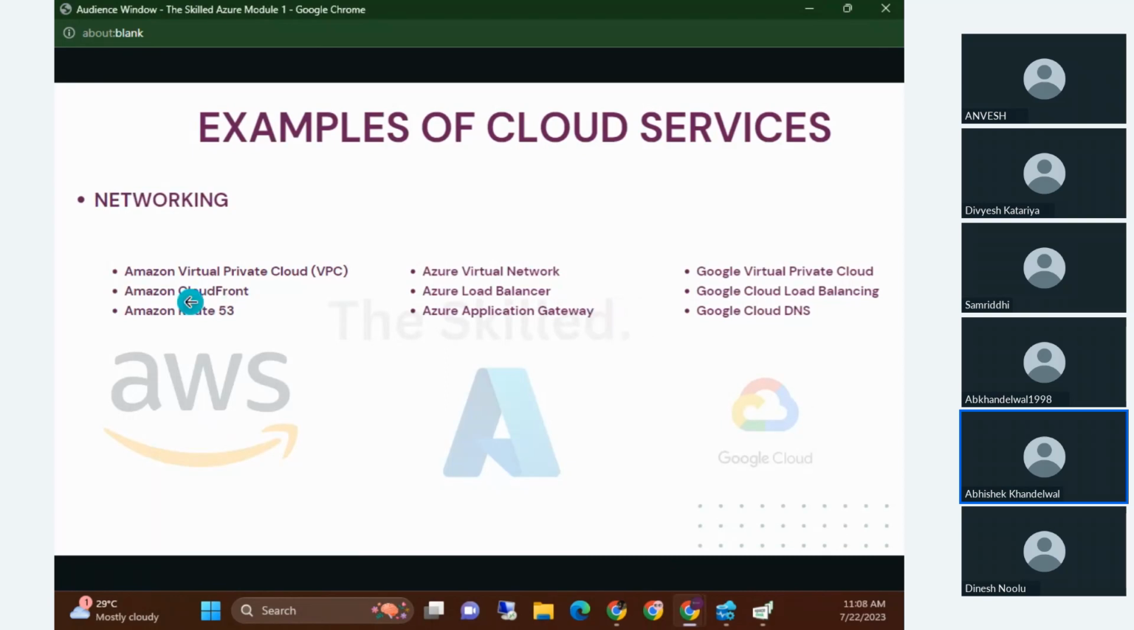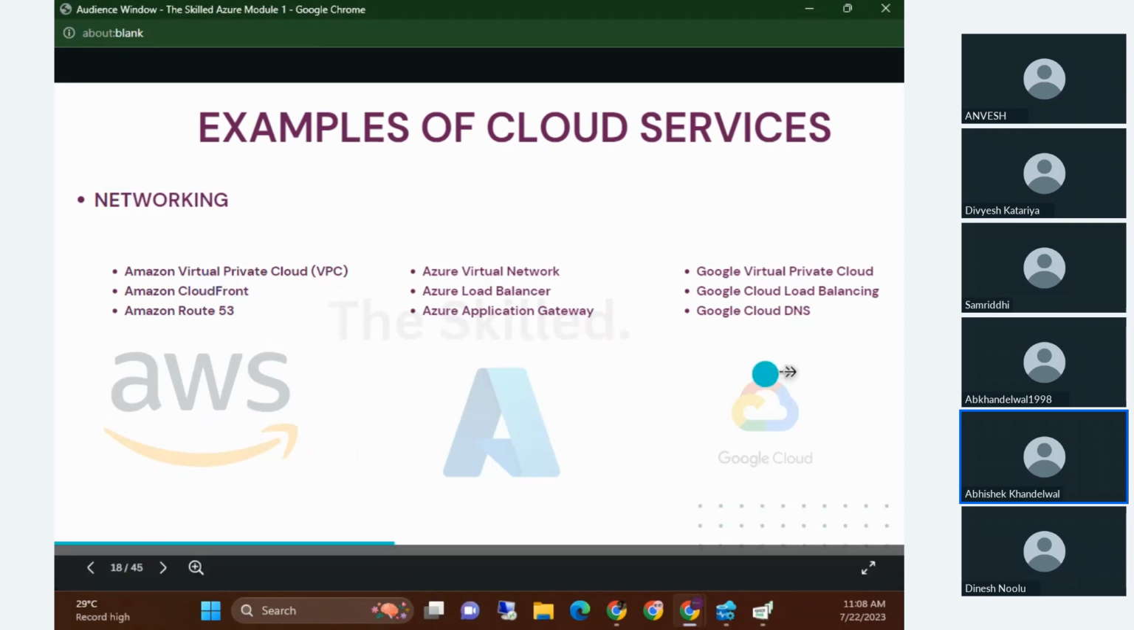Next is networking. So in networking, just read these names. We are not going to use it much because these are more of an administrative part. But just giving you a brief if you want to learn about them yourself. Okay, these are the networking services available by AWS, Azure, and Google Cloud.